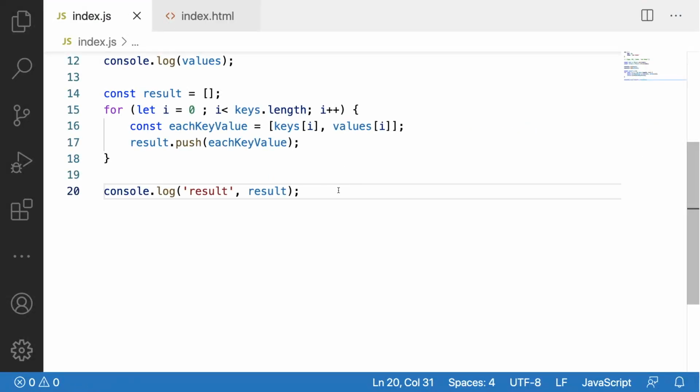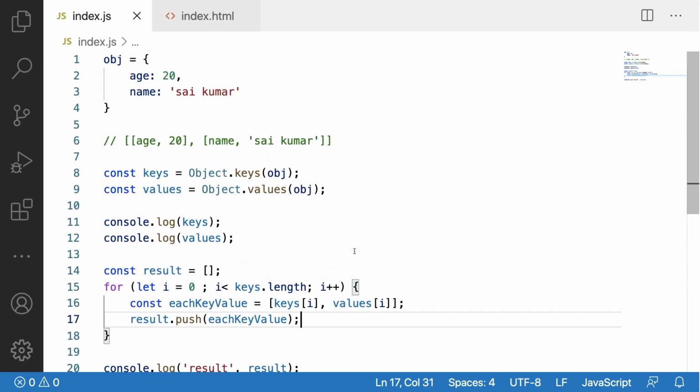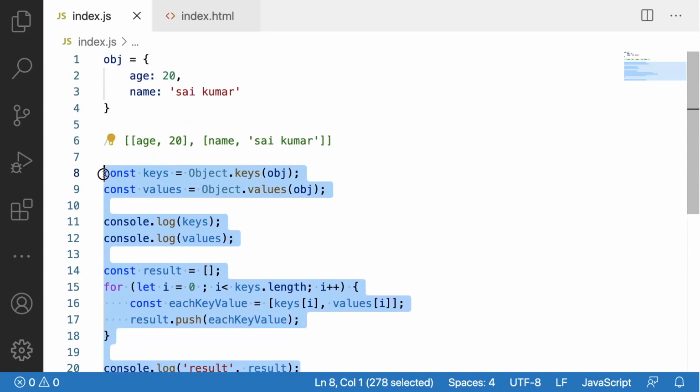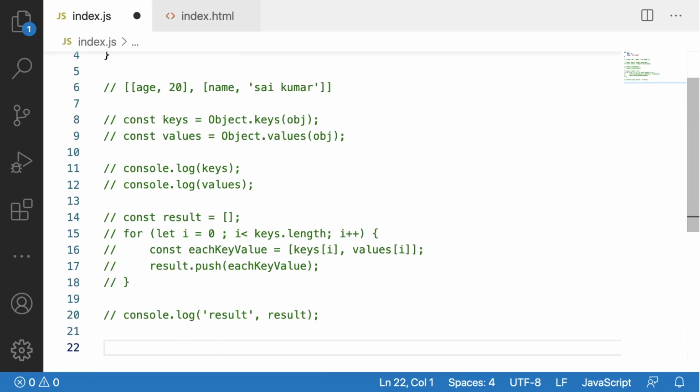But the disadvantage of this is that we are writing the whole code and doing a lot of operations, like converting the keys, converting the values, and then appending and pushing some variables into a particular array, and then the result appears. But instead of using all this, we can simply make our code a single line. That is where Object.entries comes in.